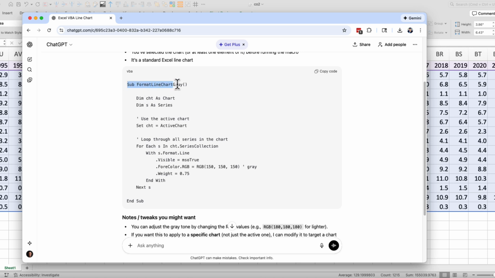Okay, so what you need to do is name the subroutine. ChatGPT says it's going to name it FormatLineChartGray, okay? We're going to declare some variables. This uses the active chart. So this basically says, whatever chart I've selected, it's now going to run this code on. And what it does is it says for each S, and S is a series, so that's each line in the chart, make it visible, set it gray, set the weight to 0.75. So this code is really not that difficult to understand, even if you're not a coding person. Just take a quick look at this. This is not very difficult code. The syntax is a little strange, right?